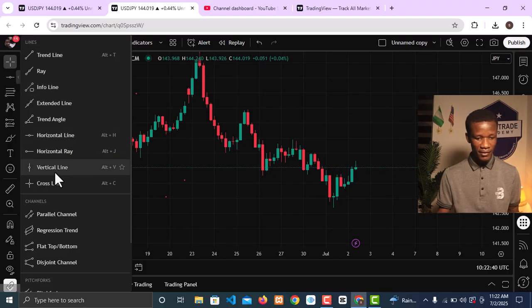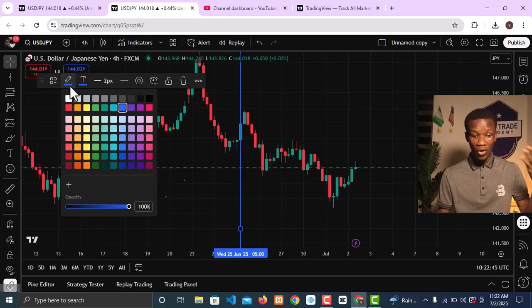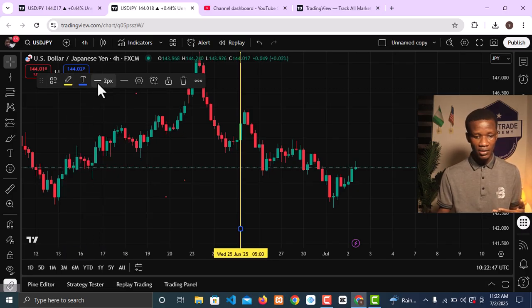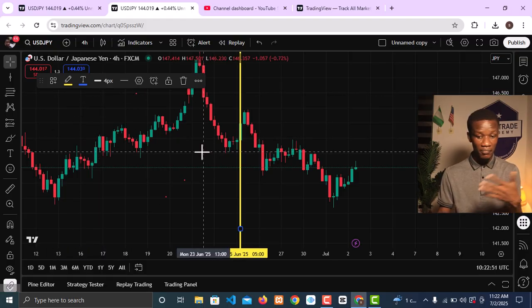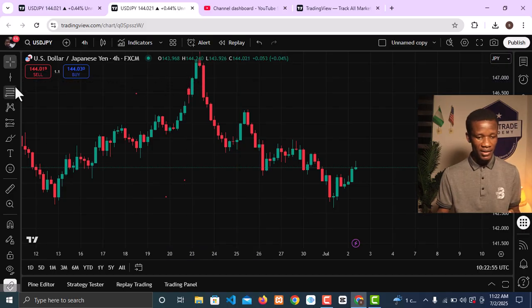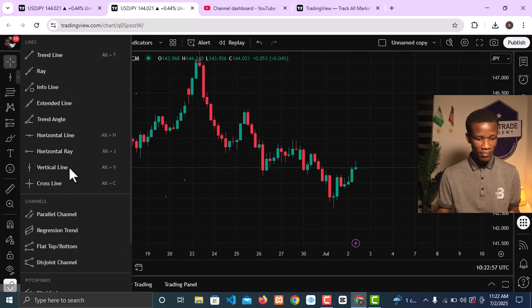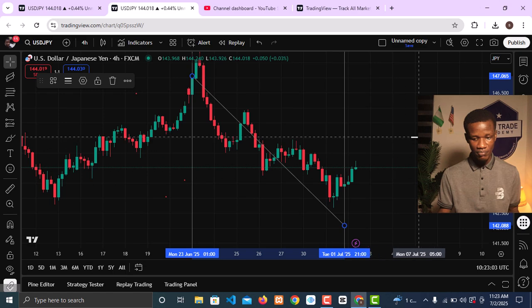We have this very vertical line. So the vertical line here, you can also change the color if you want to yellow, and then increase the thickness if you want to 4 pixel, and every other thing you can do very simply. And the next thing here is we have other parameters. Let's say this regression trend. The regression trend, you can just put it on your chart from here, and then you expand it to this very area. So it will appear on your chart.